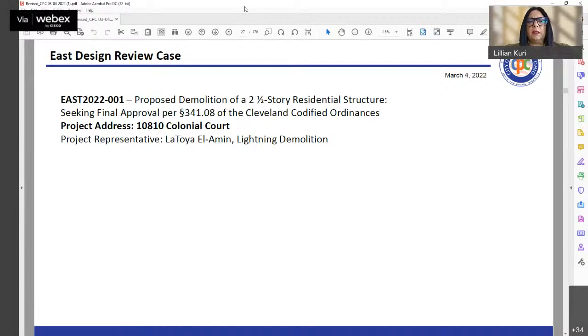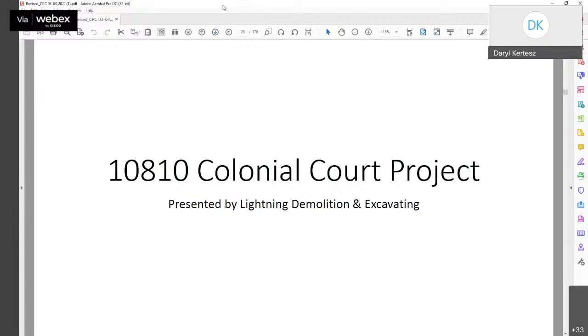The next item is East 2022-001. This is a proposed demolition of a two-story structure at 10810 Colonel Court. And Latoya Elamine, can I swear you in? Actually, this is Daryl Curtis. I'm representative of the owner. Lightning Demolition is our demolition contractor. So I'm going to be presenting for this.